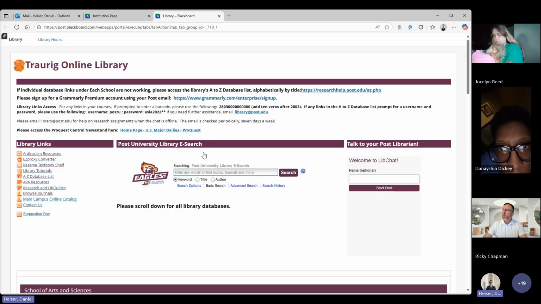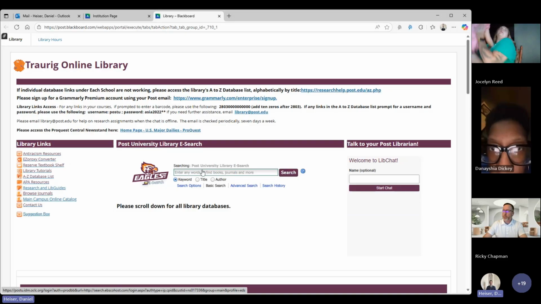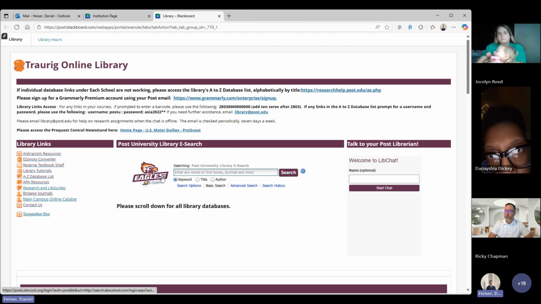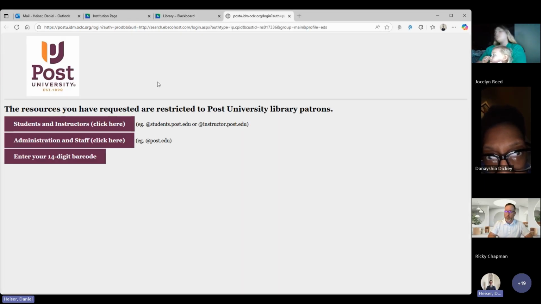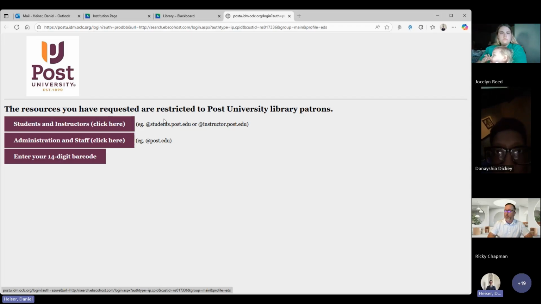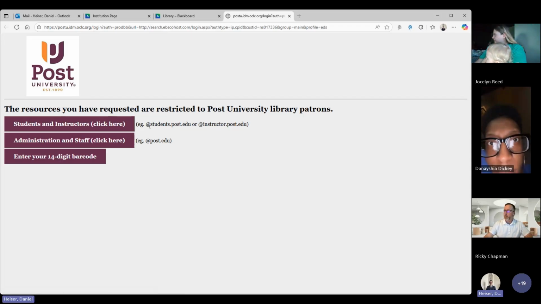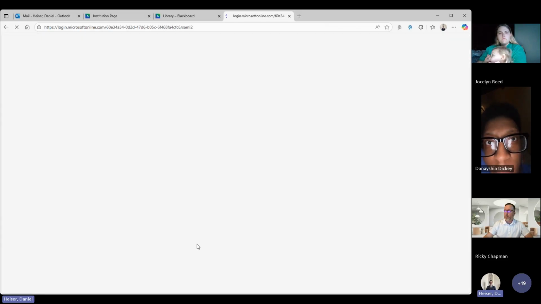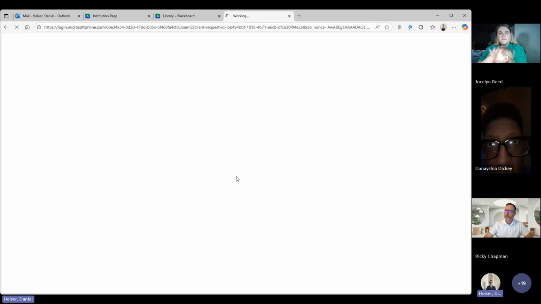Now, when you access the library, usually for the first time, you're going to want to start by clicking on, and I'll do that again, the actual e-search section, which will take you to this page. I don't know if it does it every single time you log in. For me, it usually does, so I'm assuming it does for you guys as well. But you're going to want to click on students and instructors, and this will just code it according to your email addresses, and you'll be able to access it. But because I'm not a student, I'm going to click on this one just so I can actually access it and show what it looks like.